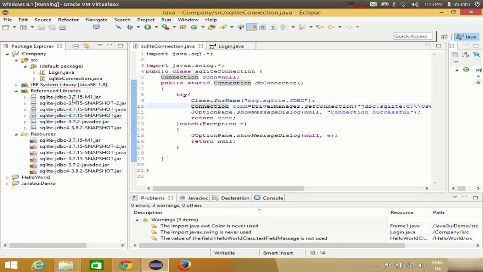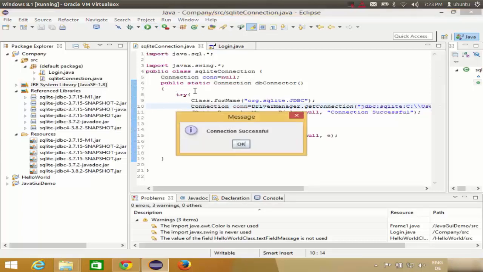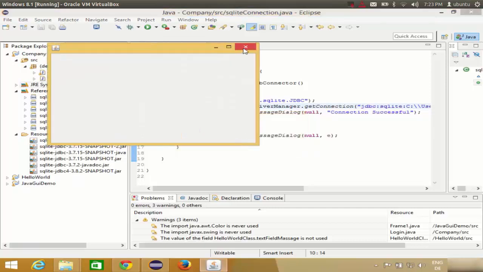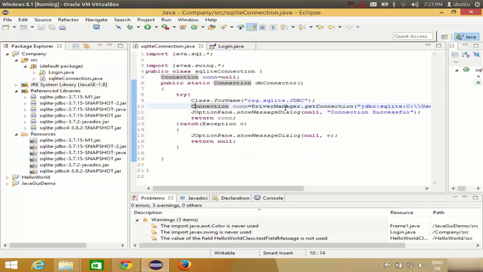Now once you have all these SQLite JDBC files, I will run my program once again, and let's see what happens. And now I can see connection successful, and when I see the connection successful message, I know that I have successfully connected to my database.